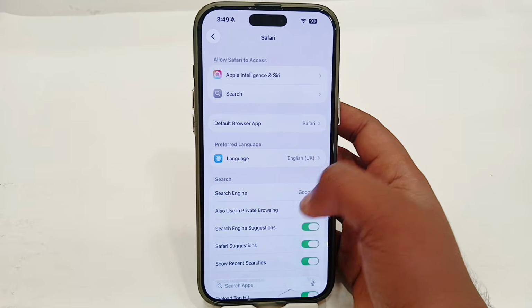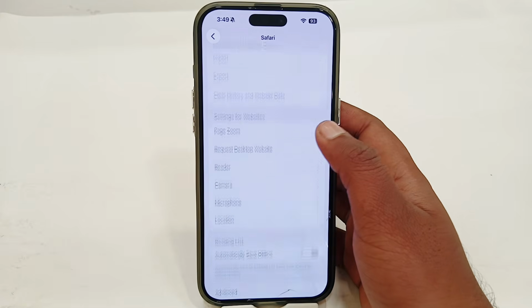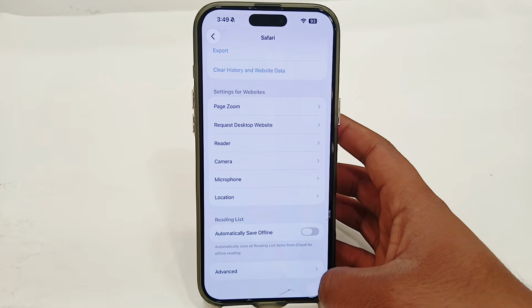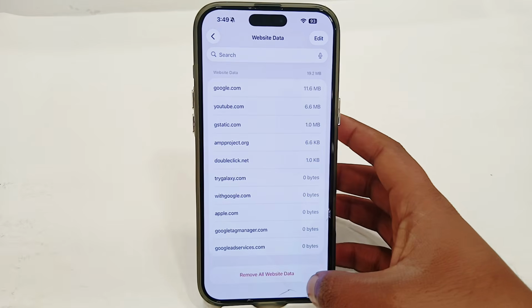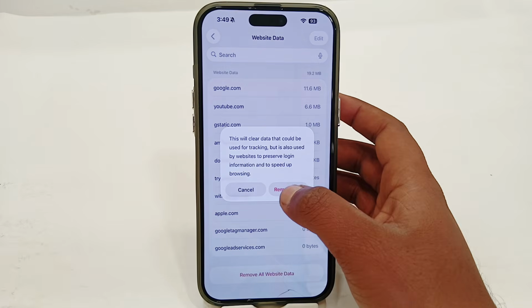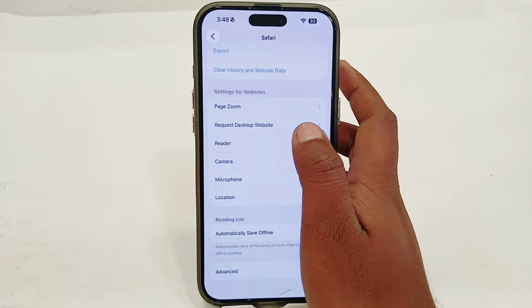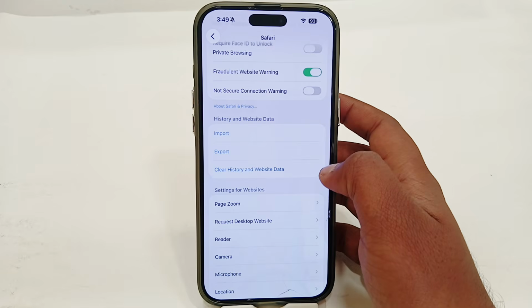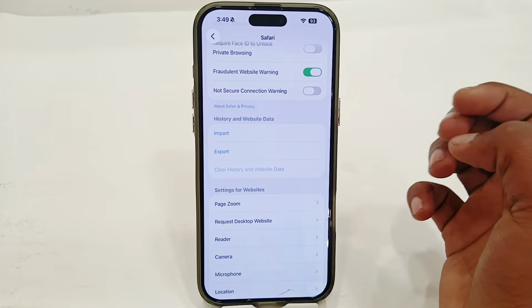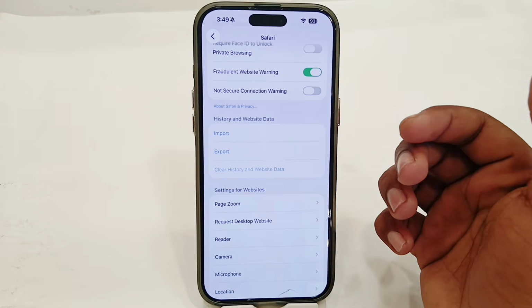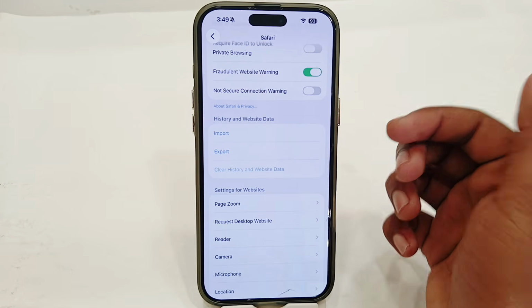Just select Safari. Here just scroll down and look for the Advanced option. Select it, then select Website Data, and then tap on Remove All Website Data. Tap on Remove. Then go back and here just select Clear History and Website Data. Also tap on it and clear it from here. It will clear your website data and all of your cache of your browser.